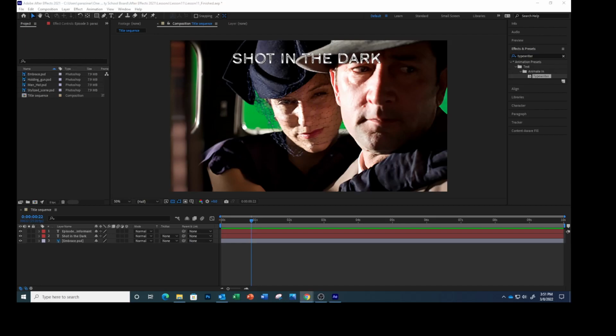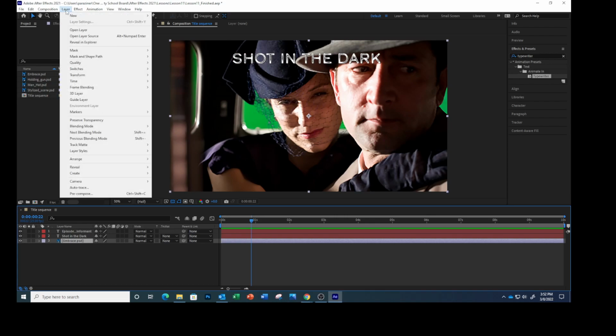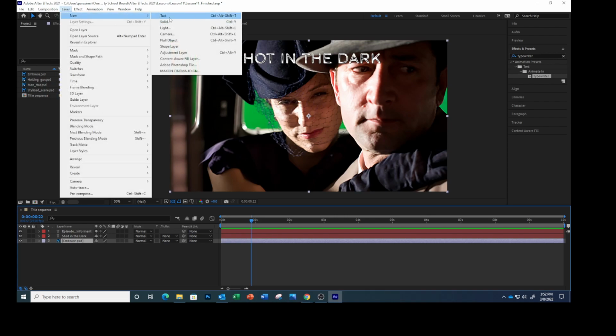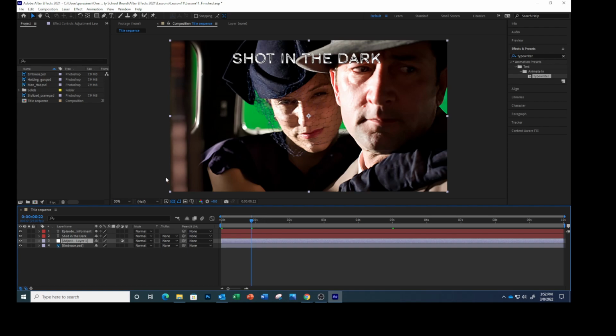At this point we've animated the text, but the background image just sits there. So we're now going to add an unsettling effect. We'll use an adjustment layer to apply the effect only after the text has appeared on the screen. So select the Embrace PSD layer, choose Layer, New, Adjustment Layer, and then rename it Background Effect.